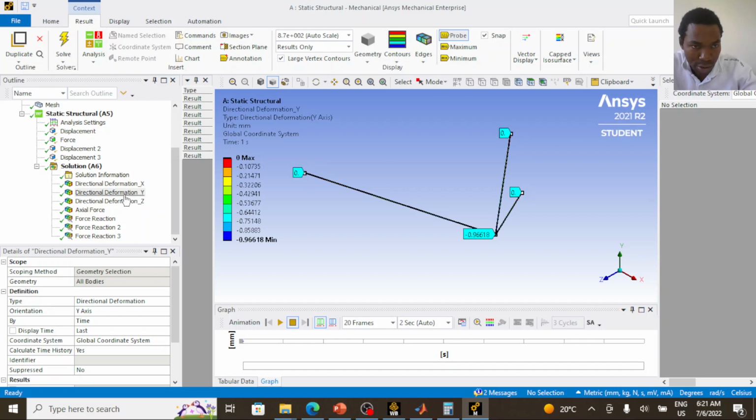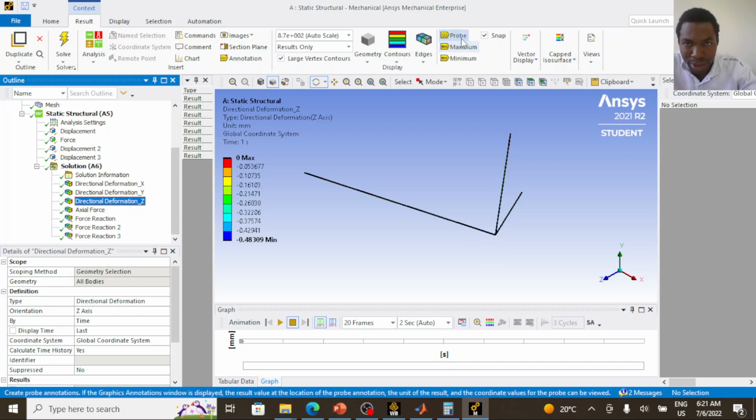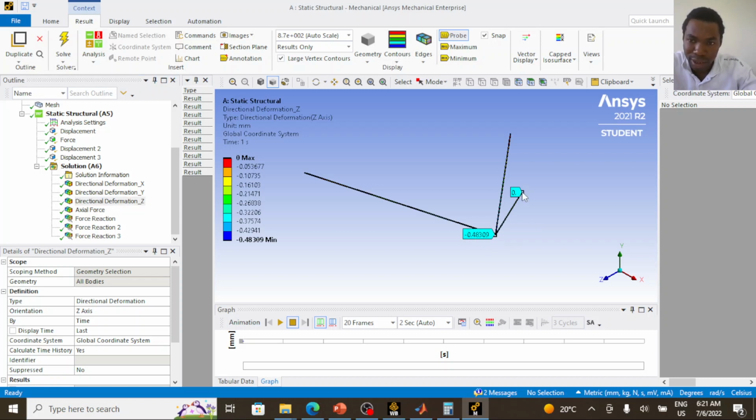For the z direction, we don't have any load at that point. Let's see, the deformation is still quite high, minus 0.48309 mm in the z direction. So that is the value in the z direction. Go to select this point. So these are my results for the deformation in the x, y, z direction as shown.